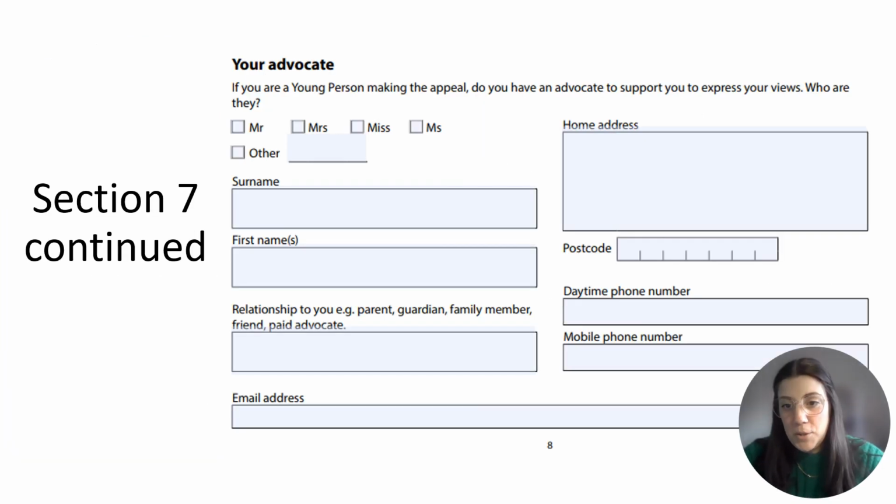So if you do feel you need an advocate for the tribunal process, this is where you fill in that person's details. Again, making sure that the email address is correct, because it will be the way that the tribunal service contact this person. If you don't need an advocate for the process of the tribunal, please just skip this section.